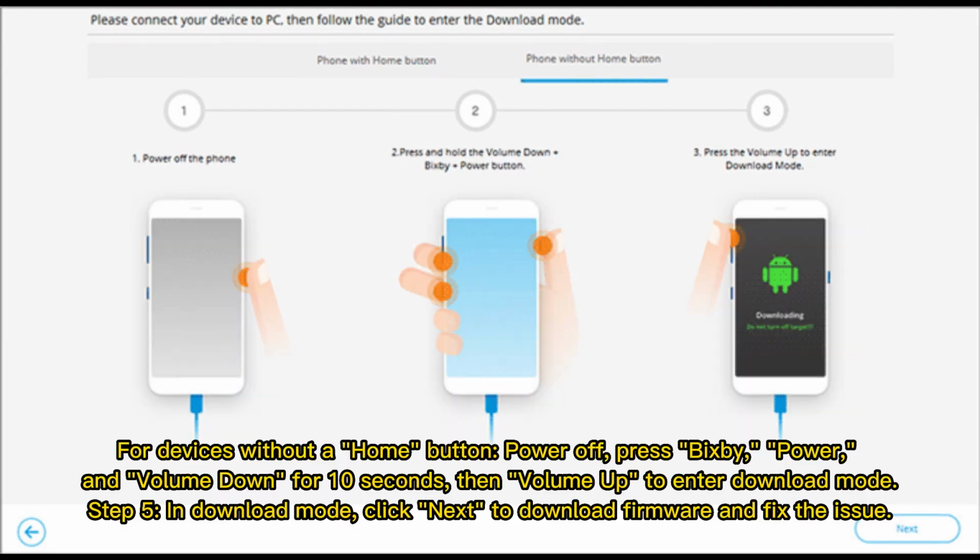For devices without a Home button, power off, press Bixby, Power, and Volume Down for 10 seconds, then Volume Up to enter download mode. Step 5. In download mode, click Next to download firmware and fix the issue.